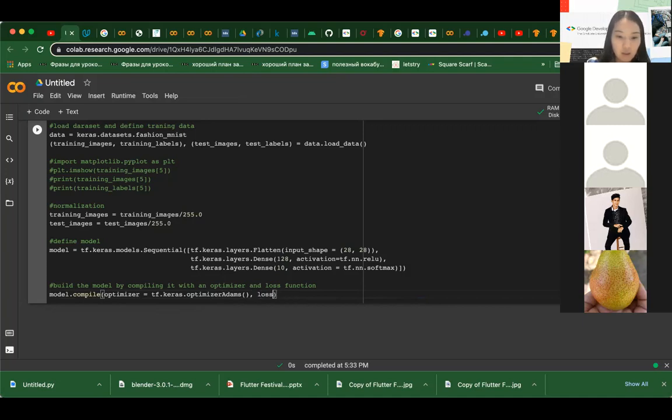So now the optimizer function is defined, and the loss is sparse categorical, something entropy. Okay, and we want to evaluate our accuracy, so we define the metrics.